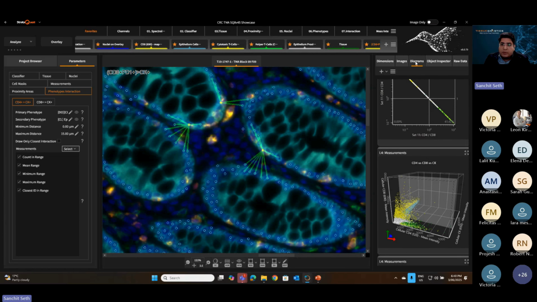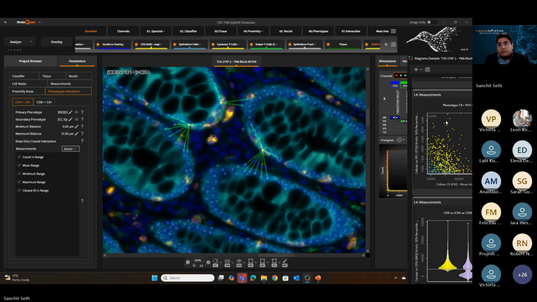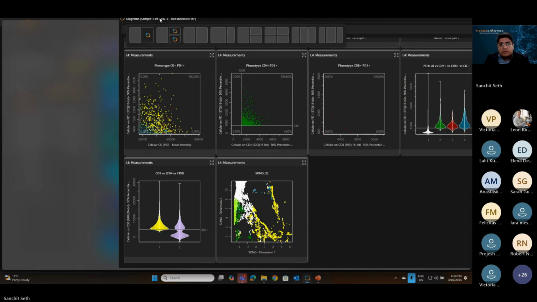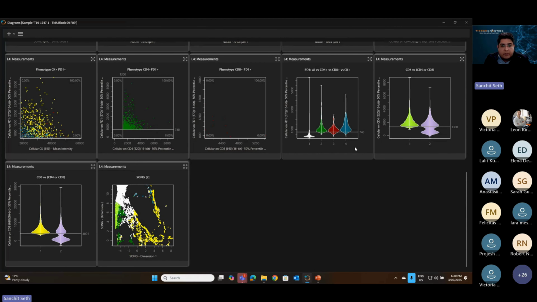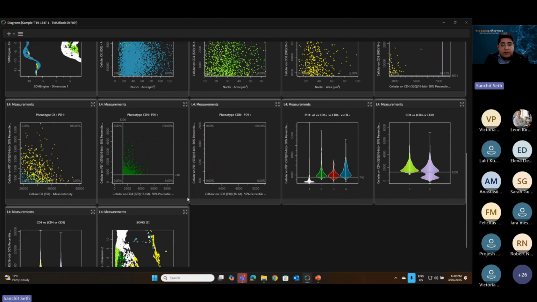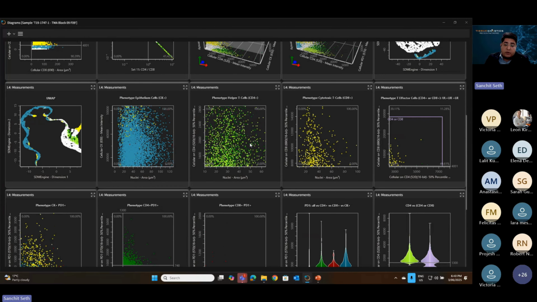And similarly, if I just open these diagrams in here, you can look into creating the violin plots. You can look into creating the SOM, that is a dimension reduction analysis. You can have a CD4 PD1 double positive phenotype, CK or CD8 PD1 double positive phenotype. Phenotypes for T helper cells, you can do phenotyping.